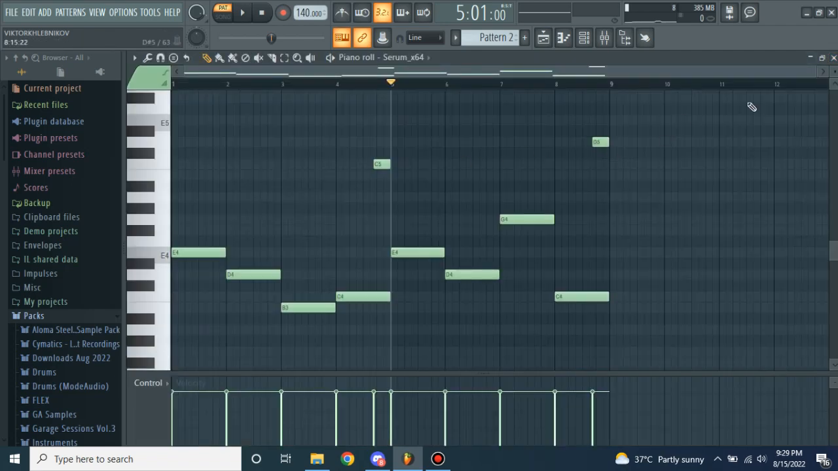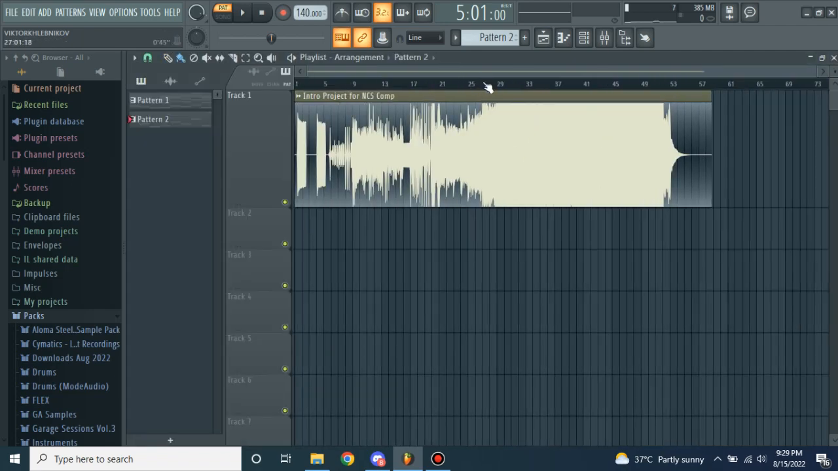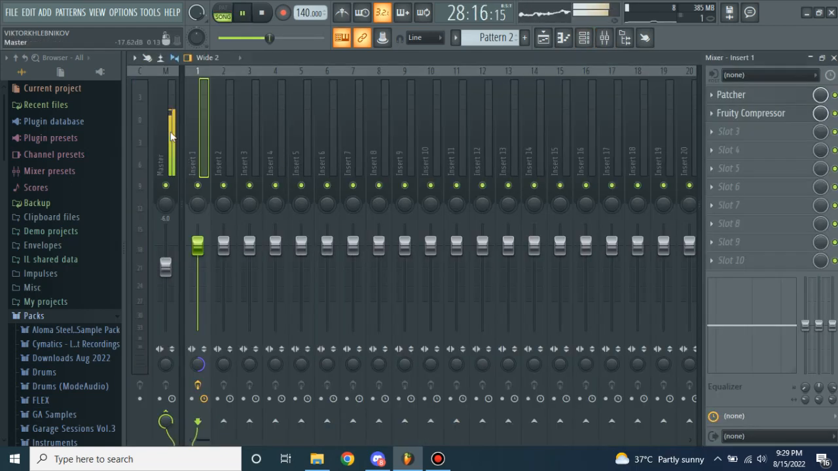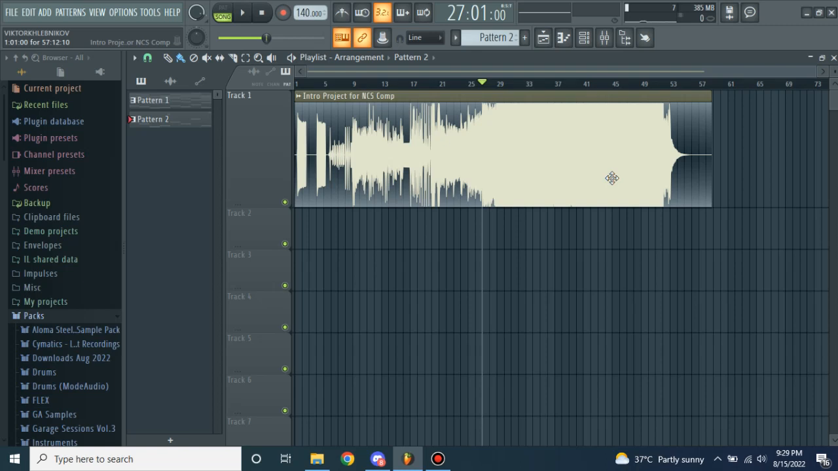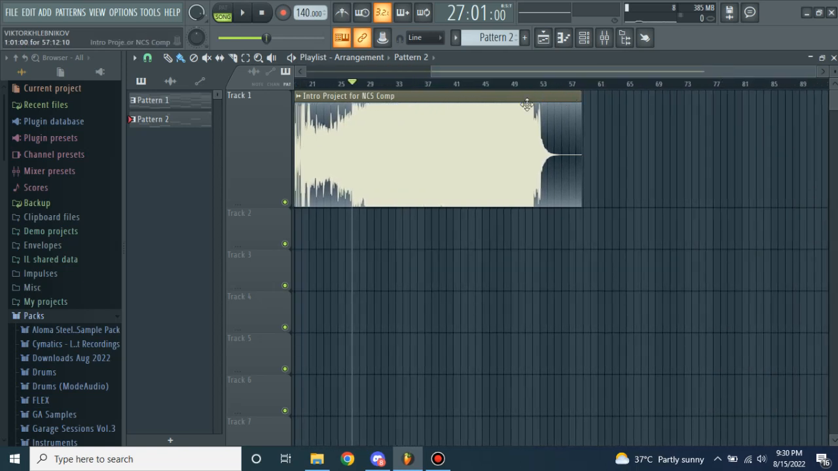So we can compare the drop to the intro. The intro is like -6 dB right here, but we can go for the drop at something like -1 or -2 dB, which is about 4 dB higher than the intro. So it's going to sound more huge or more heavy than the intro, so the song doesn't feel flat or anything.